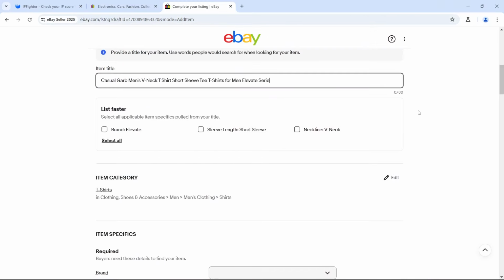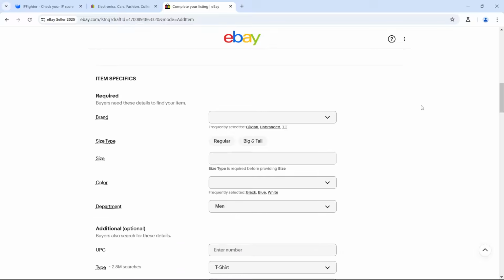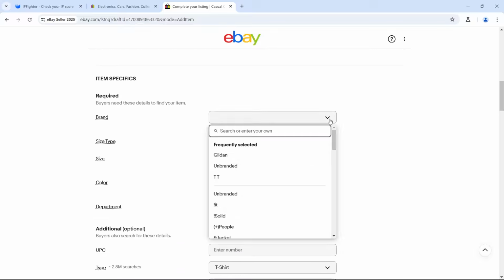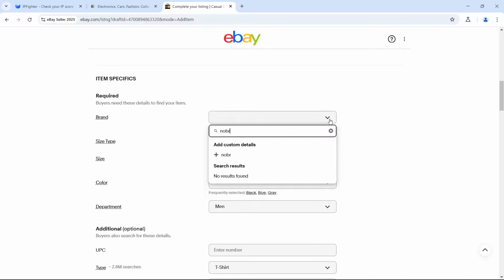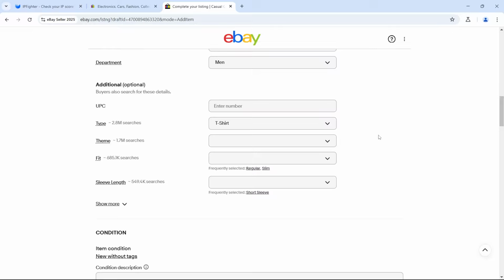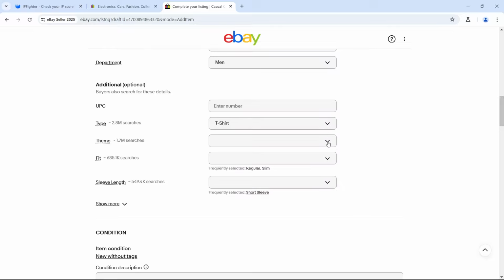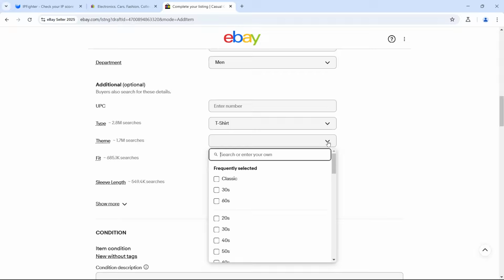After filling in the title, you need to update detailed information about the product. For example, size, color, material, product type, etc. The more detailed this information is, the more customers will understand about your product. The information in the additional section, you can fill in or not, depending on the characteristics of each product.